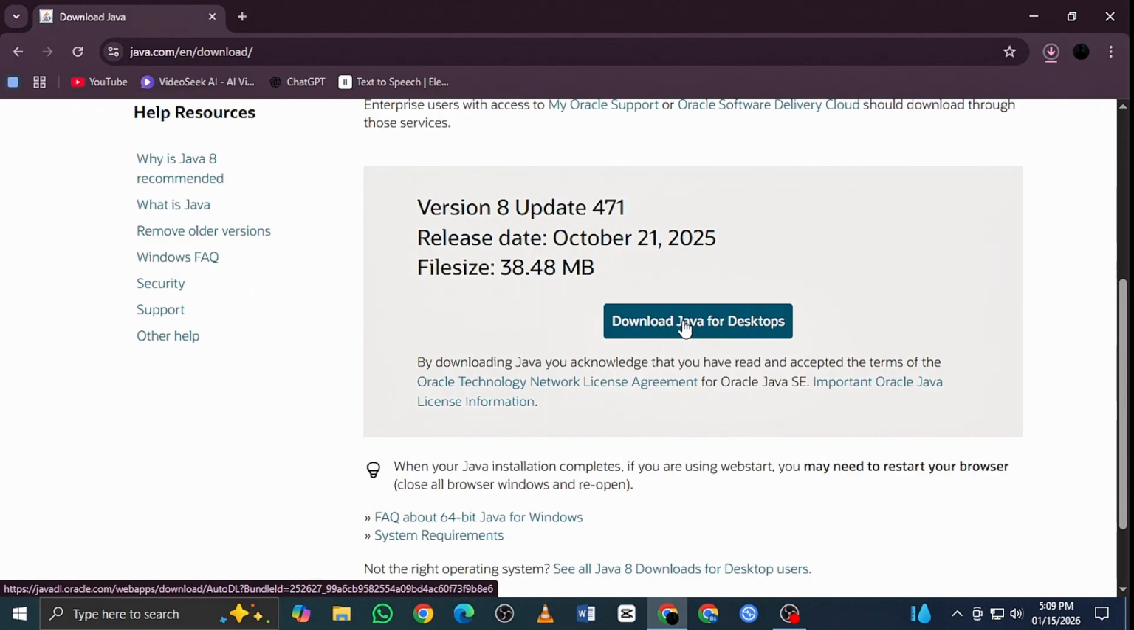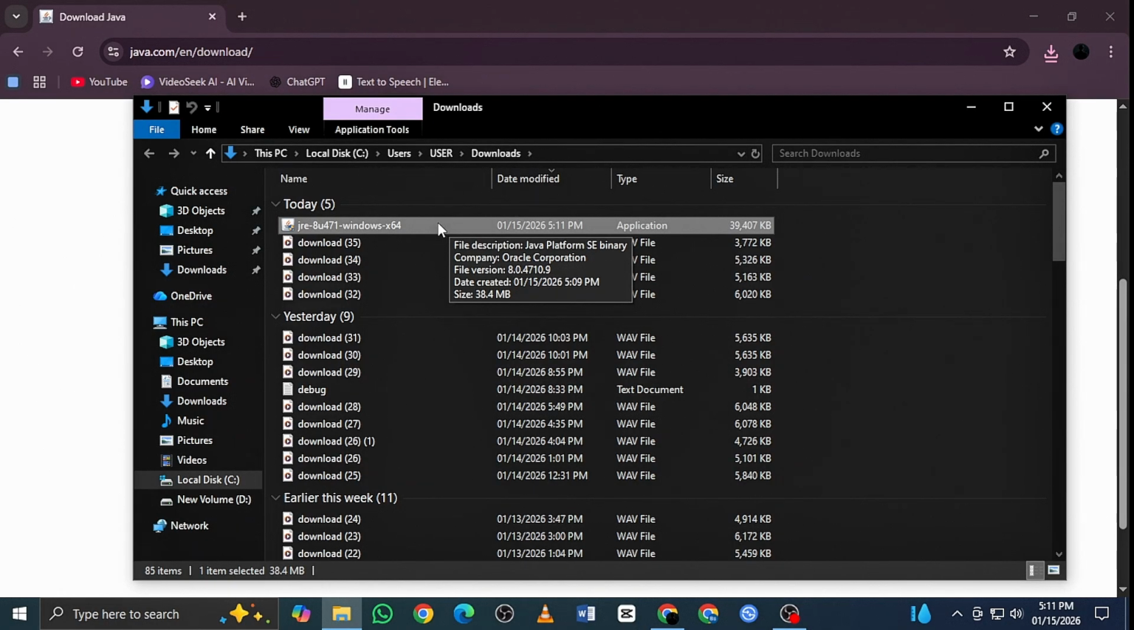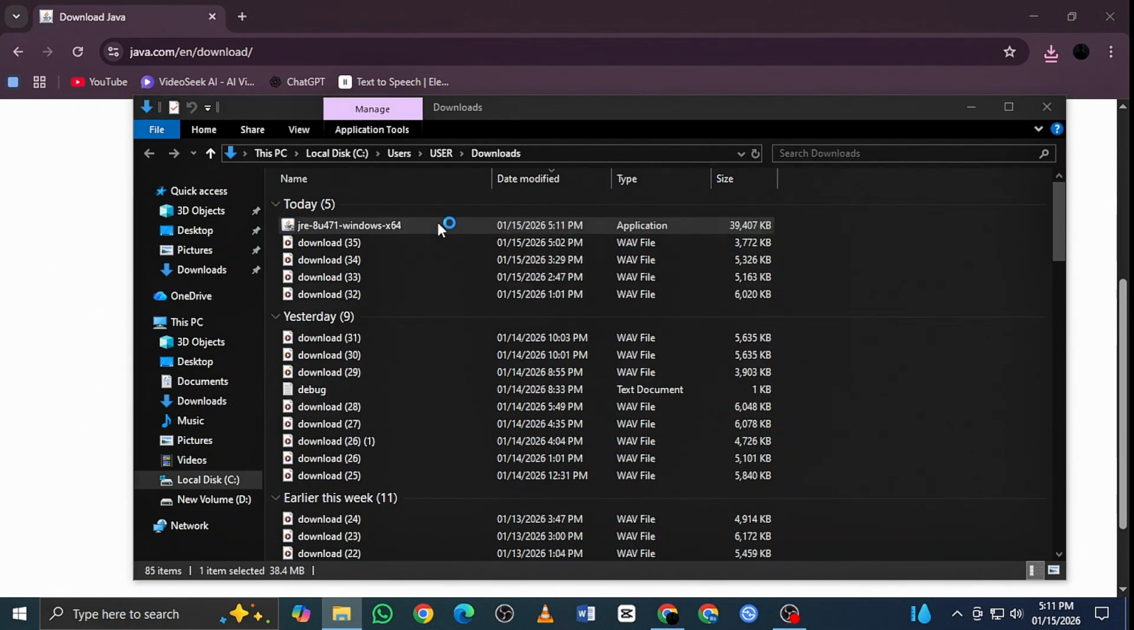In most cases, the file will start downloading automatically. If it doesn't, look for a link on the page that lets you start the download manually. Once the download is finished, go to your Downloads folder. Double-click the file to open it. If Windows asks for permission to make changes to your device, click Yes to continue.